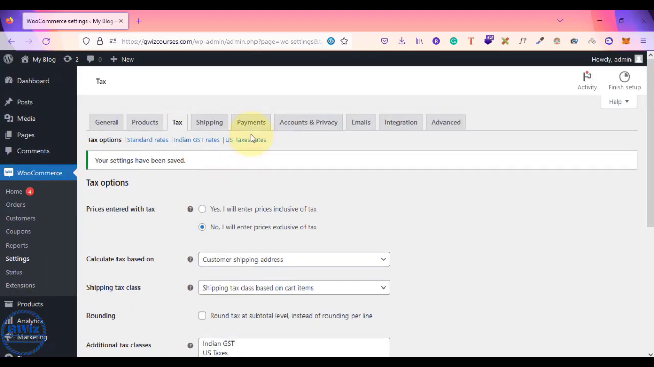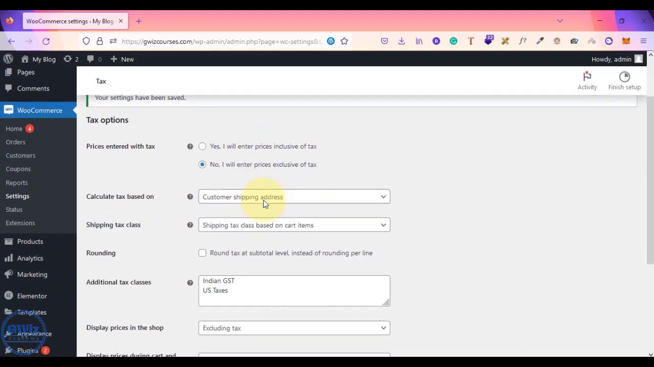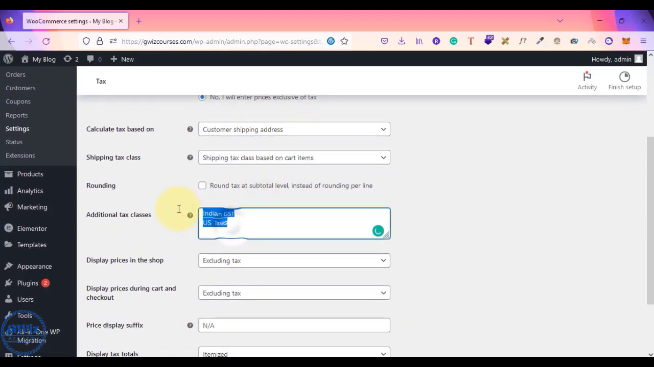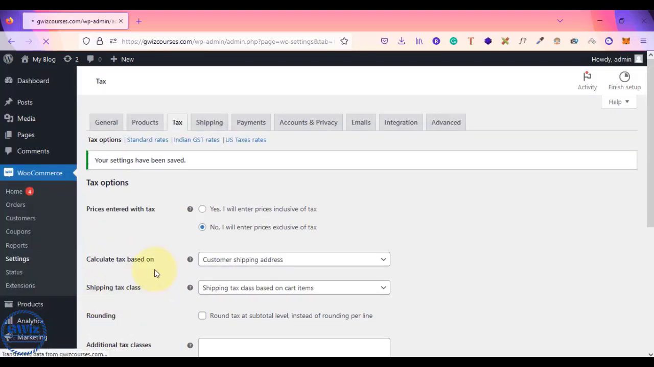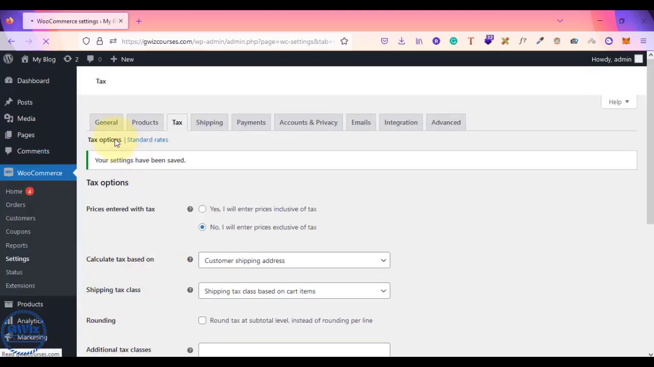So if I go here, I can manage US tax rates. If I go here, I can manage Indian tax rates. What I'll do is just have standard rates as of now, and in this video I'll just show how to configure tax. I don't want to make it more complex as of now, so I'll just delete these two and save. Let's see what other options we have under tax options.